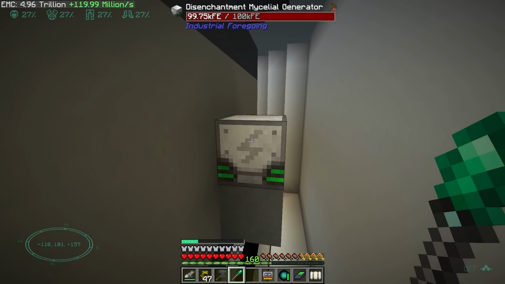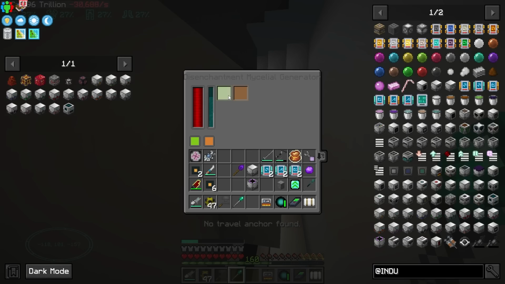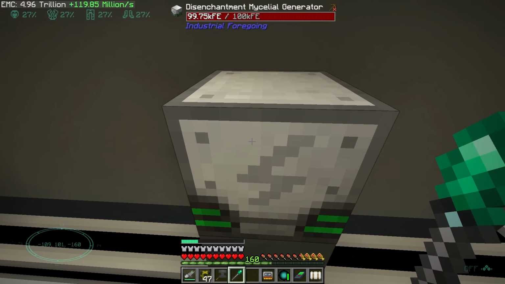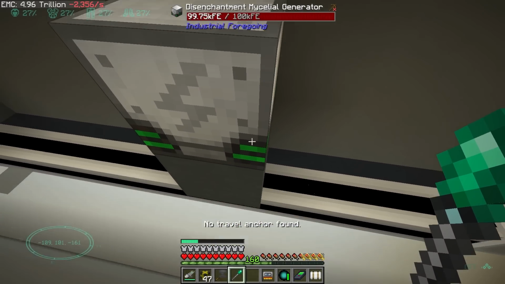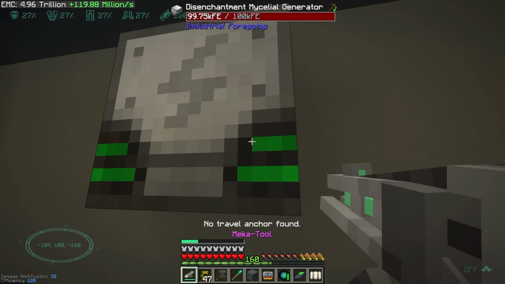Now, when it comes to the Disenchantment mycelial generator, this can receive any enchanted item. So it can receive like an enchanted pair of boots, or it can receive an enchanted book. Whatever it is, it's going to accept it in this slot. For example, we can set that to the top right here, and we'll say pull. And then on the side or on the bottom, let's do the bottom.